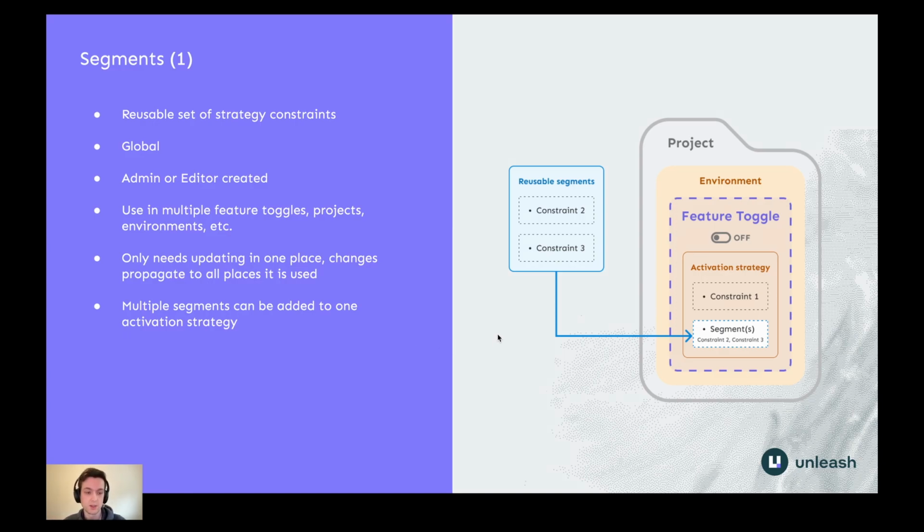You can have as many segments as you want within an activation strategy. Again, they act just like sets of constraints and live globally. So that's something that an admin or an editor has to create.